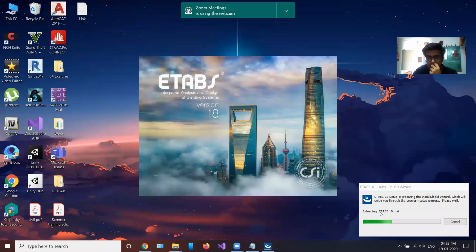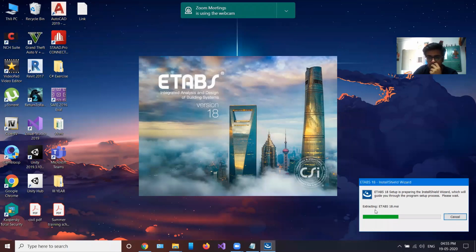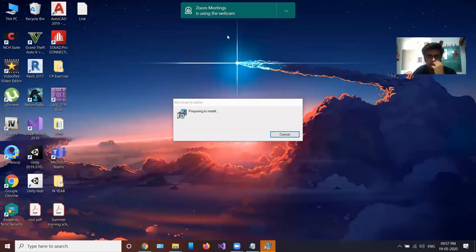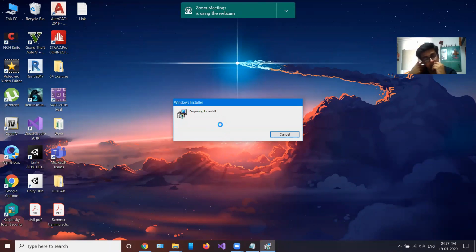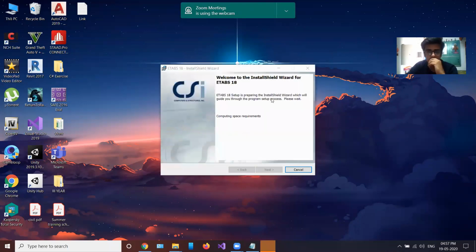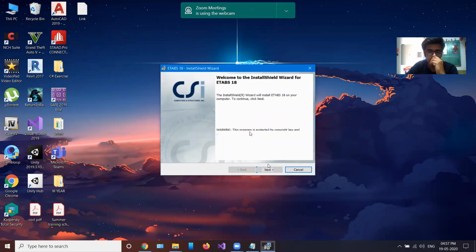So it will look like this. It will start extracting and the Etabs screen will come up. Give it some time. It will extract its files somewhere. It will prepare for the installation, and then comes the main window. Just wait for a second and you can see the next button.